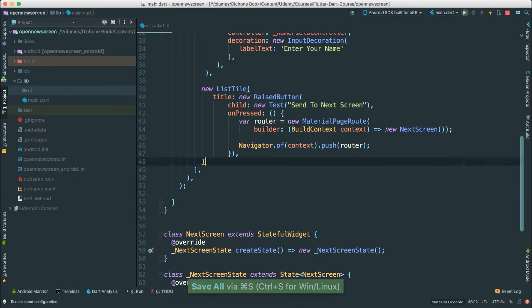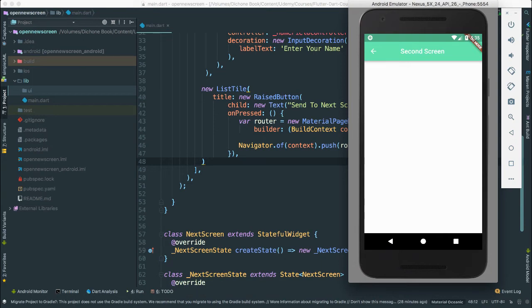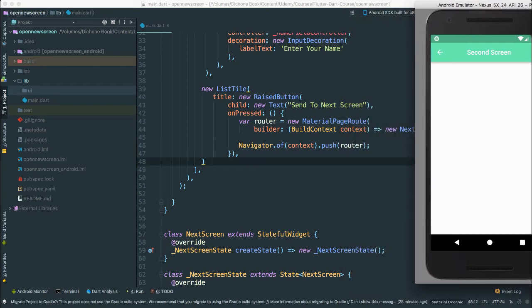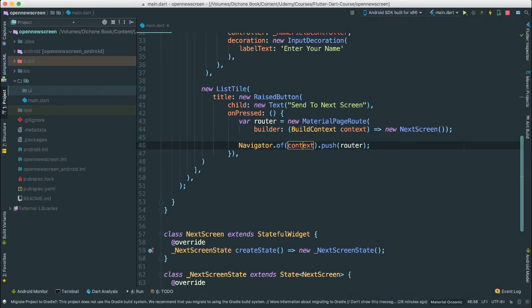So now let's go ahead and give it a run. Okay, click and second screen. Go back and shows first one. And you notice when you do this, Navigator knows exactly what it's doing, and because we are using the material page route, it even gives us a back button here. So we can go back even like this, or we can go back using this button that it's given for us for free. The reason why, because we're using material page route. Very cool. Very simply, we're able to open a new screen.